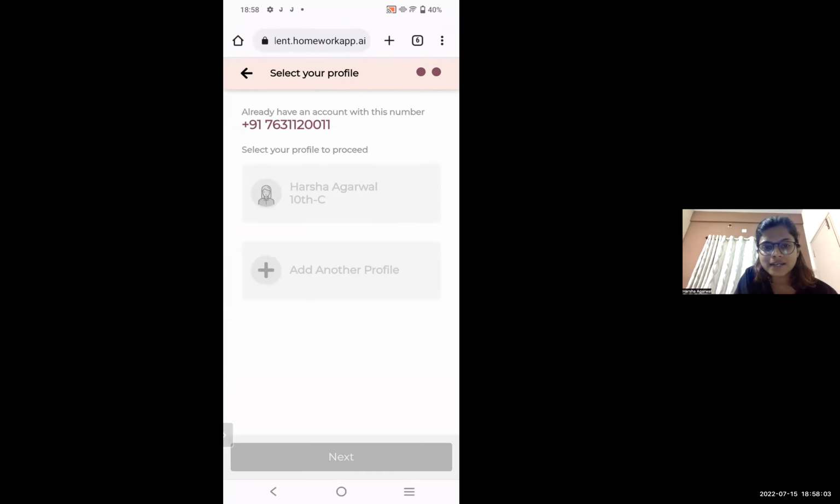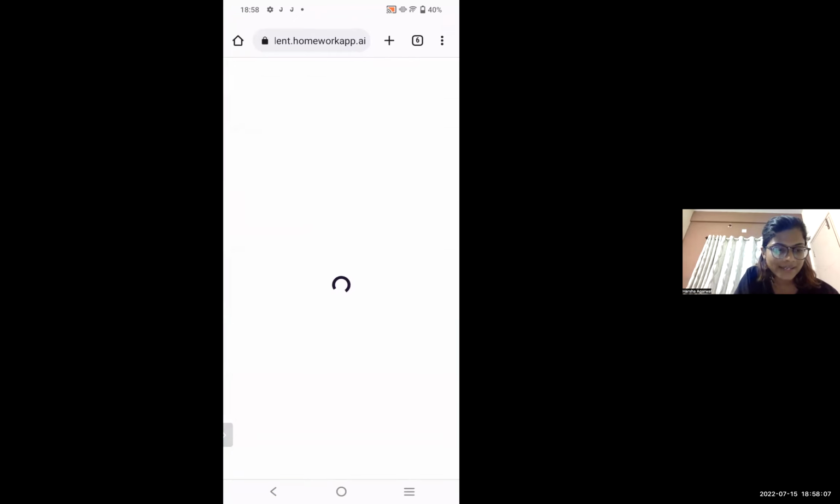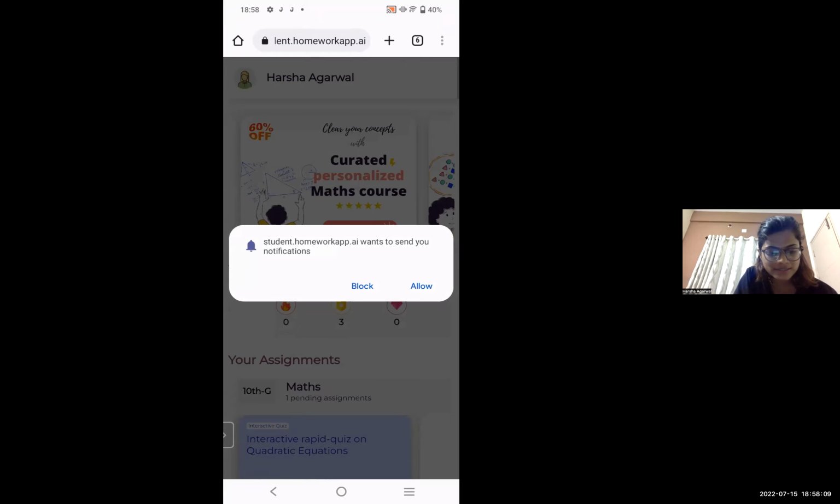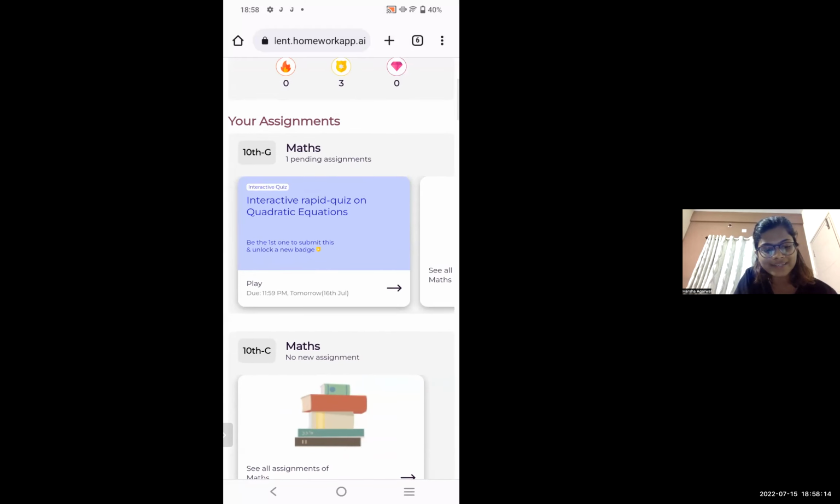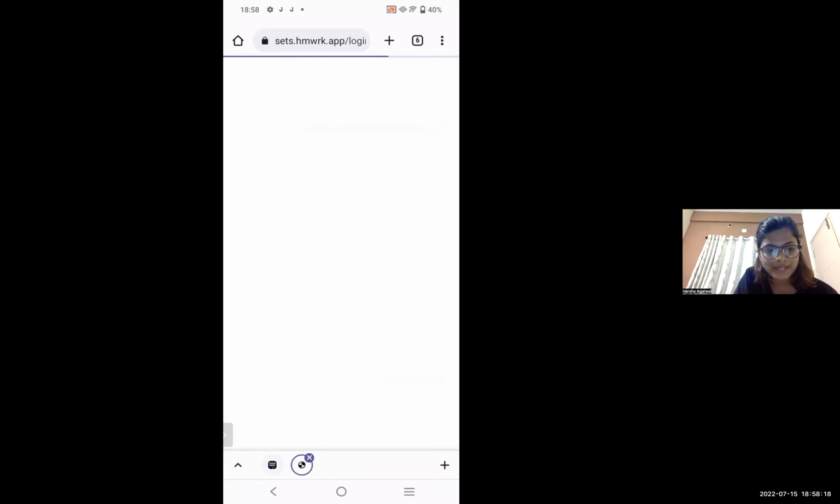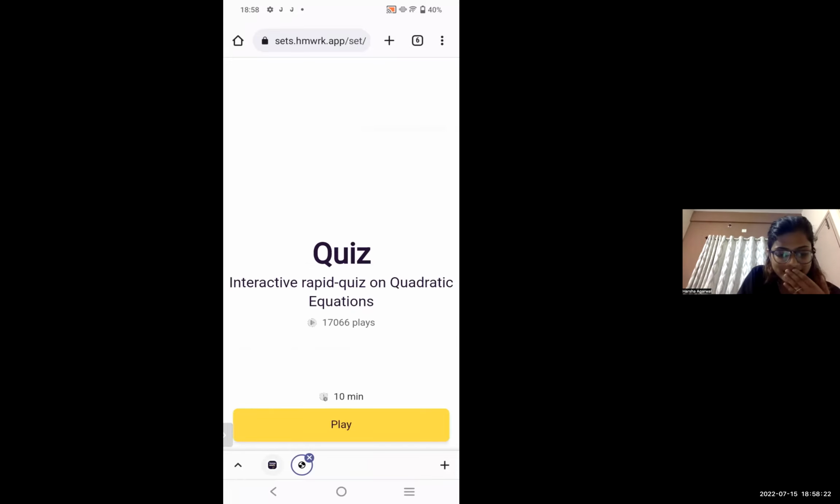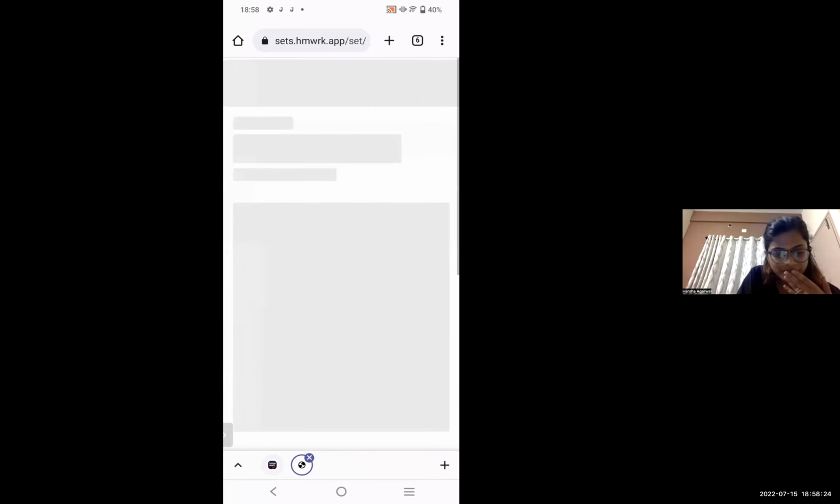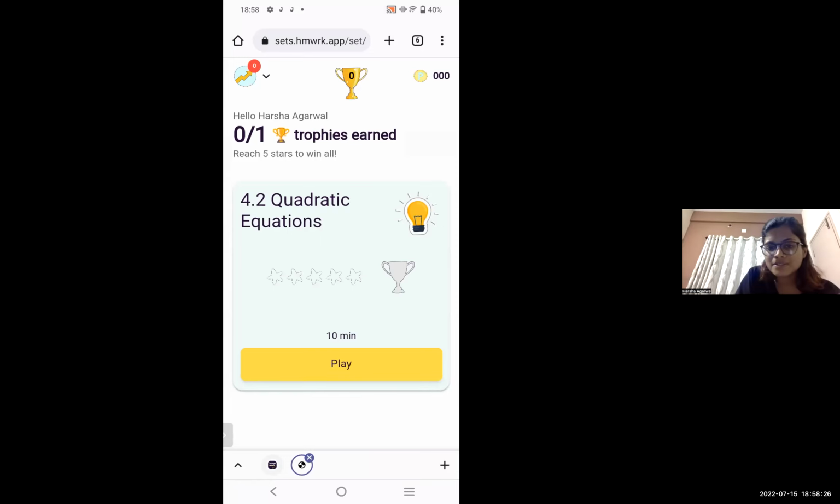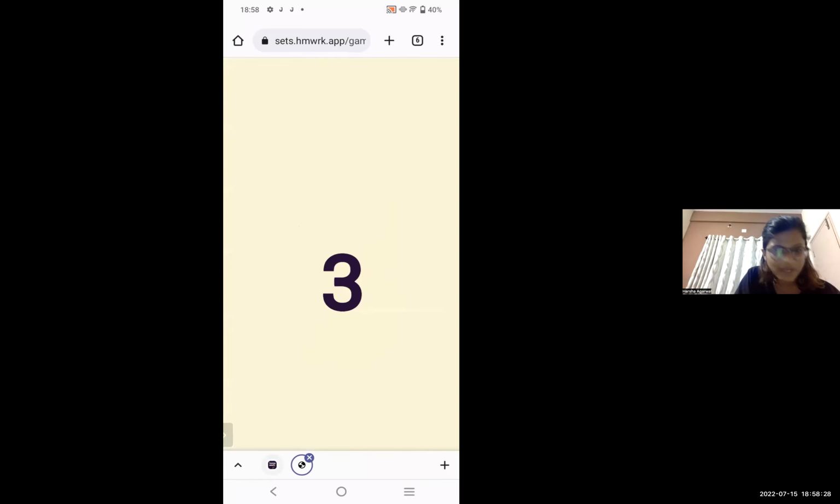Then you can see that there's a profile already created. So let's say I click on next, and as a student, what I'll see on the screen is this. There's a homework for the interactive rapid quiz on quadratic equations, and you can click on the same. As a student, you can click on play, and you see how the quiz goes on. 3, 2, 1, and so on.